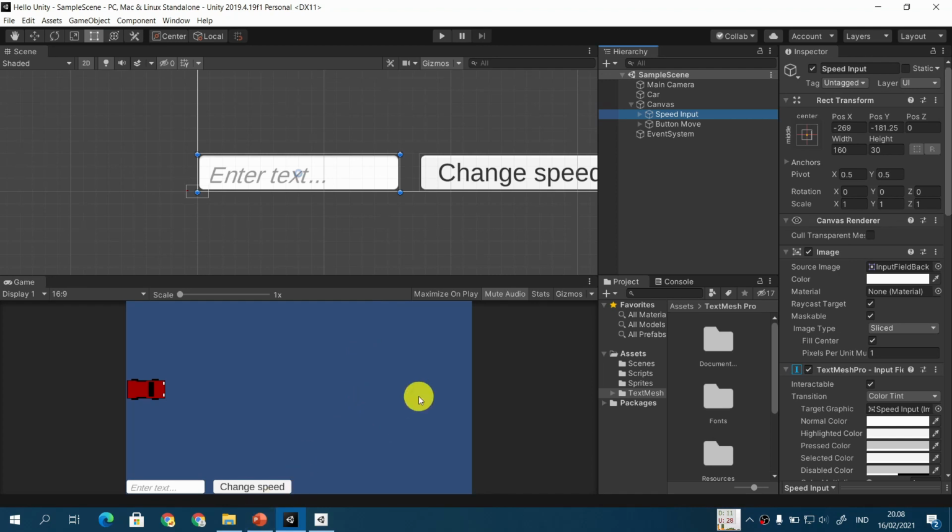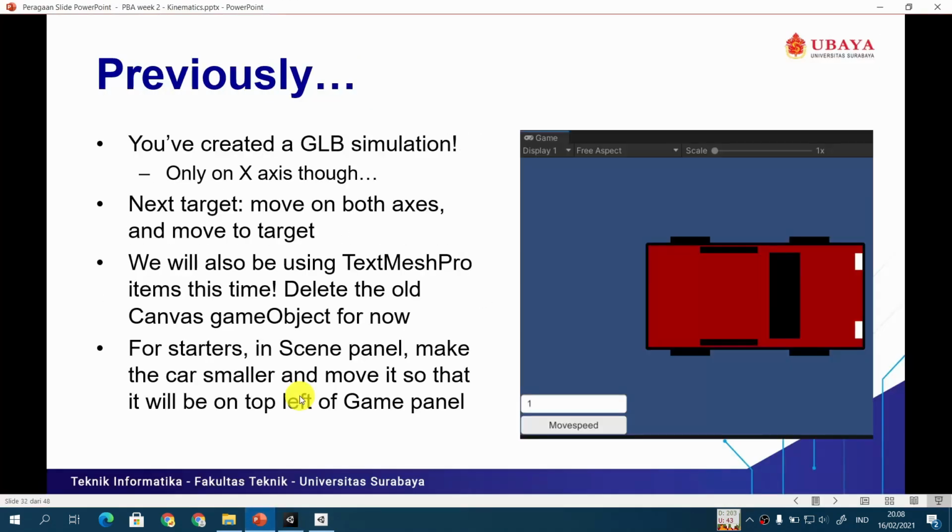So last week we already have moved our car, using a simple button, change bit here. If I enter some value here, then my car will move according to the value entered in this text box. Okay, so previously, actually you have created GLB simulation, although it is only on the x-axis. For this week, we will try to move our car on both axes, and also we will move our car into a specified target. We will also be using the Text Mesh Pro. We have done it already previously in the previous week. So let's dive in then.